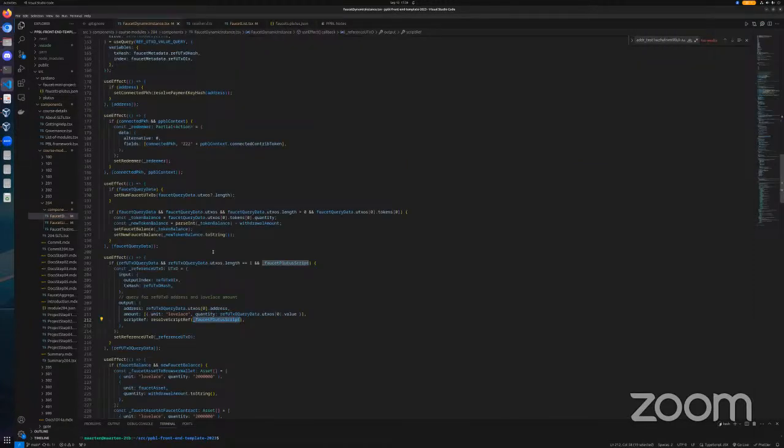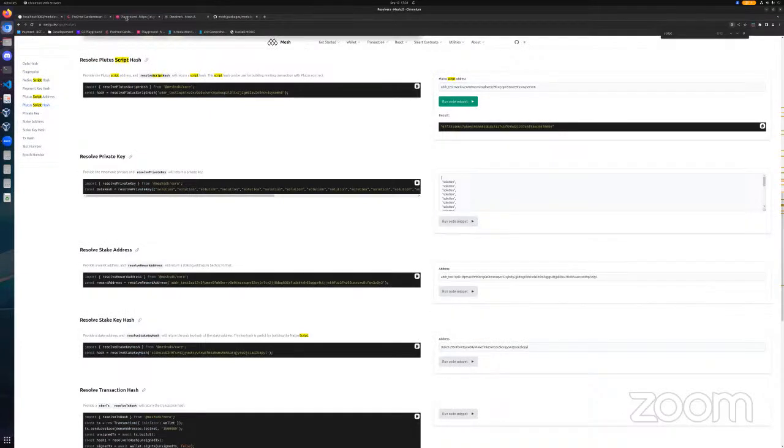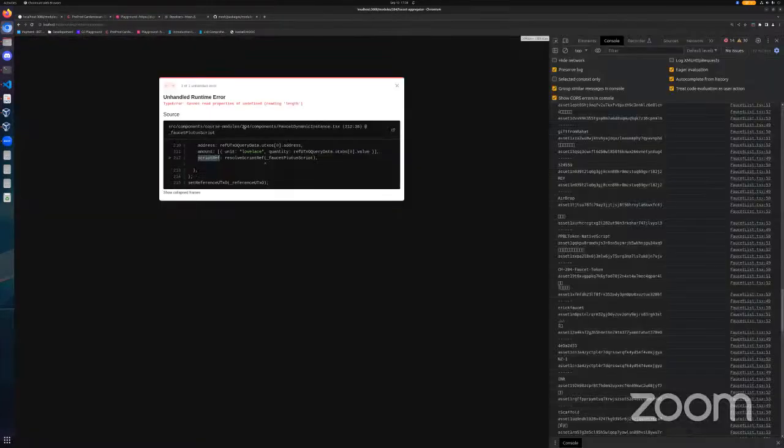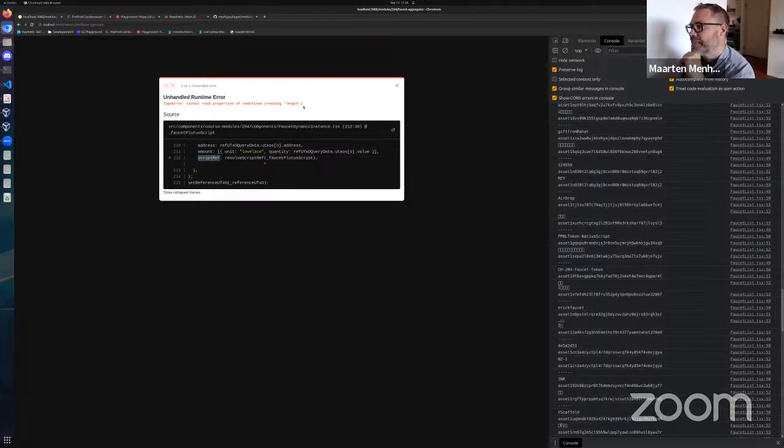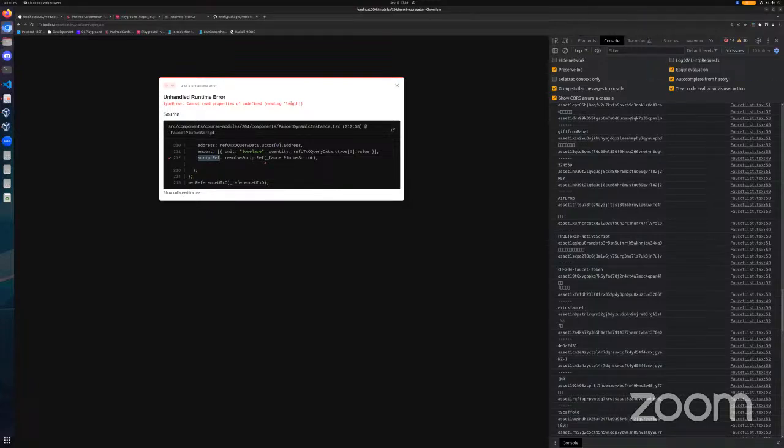Show us the error one more time in the browser. Oh, script. Yeah. I actually can't find resolve script ref. Doesn't really exist. Might not.